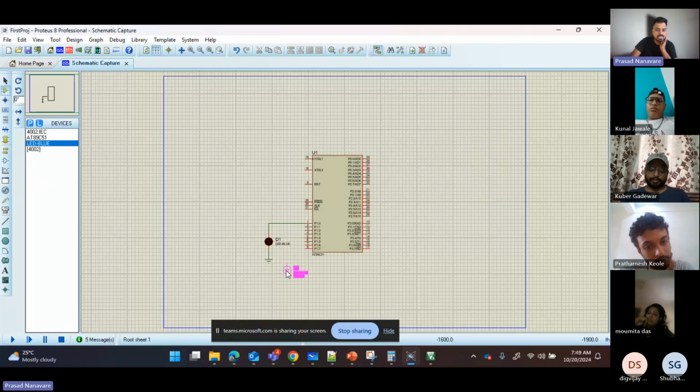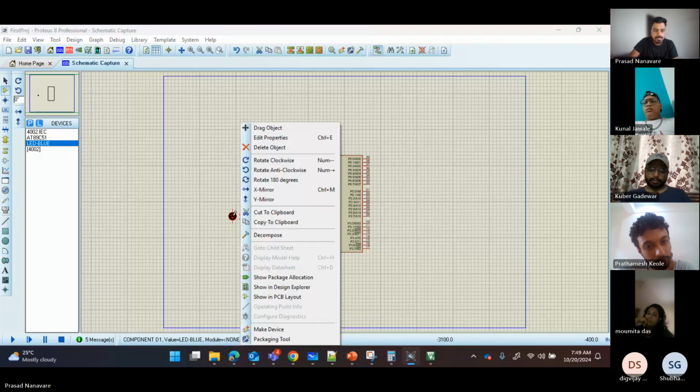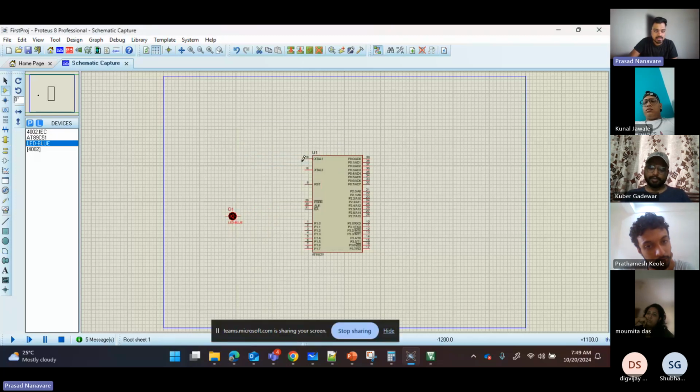Now let's modify it a bit. I don't want it like this. I want multiple LEDs to be there, blinking at the same time. I'll rotate clockwise, not like this. Yeah, this is fine.